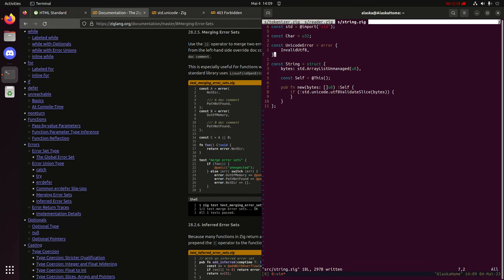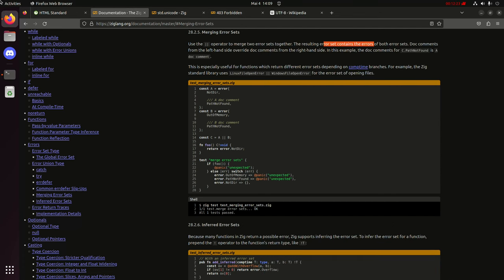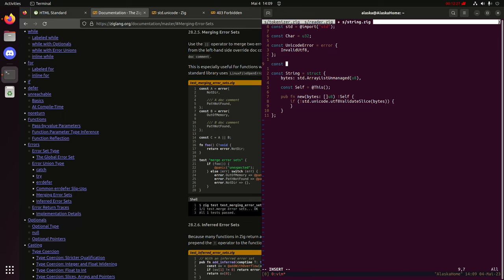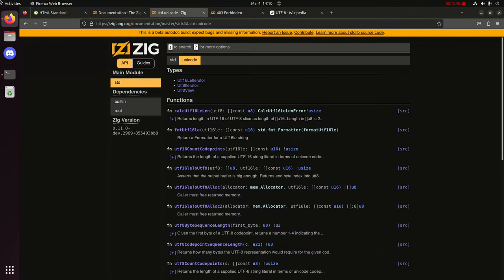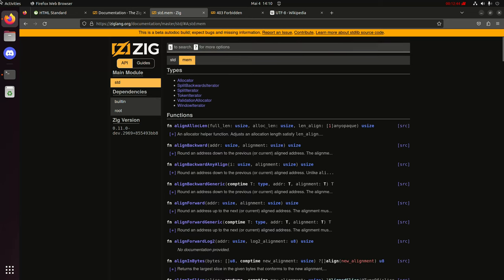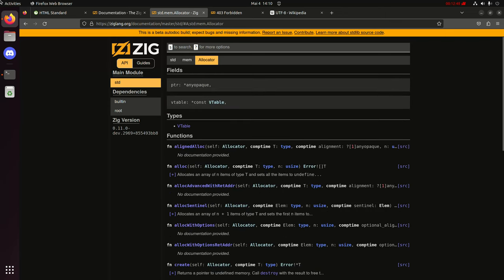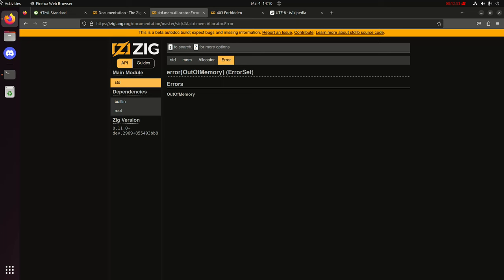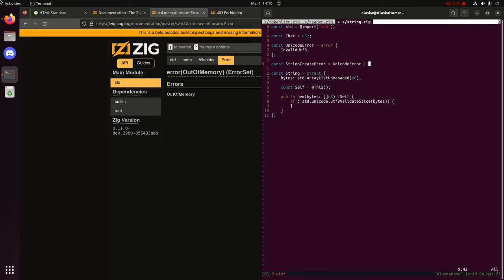And can I then do something like, can I do this in place? So it would be const string create error equals Unicode error, or what's the allocation error? Mem allocator. I need an allocator error. std.mem.Allocator.Error. So this can create a string create error. Return Unicode error dot invalid UTF-8.